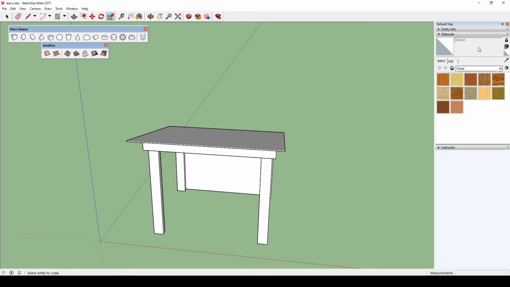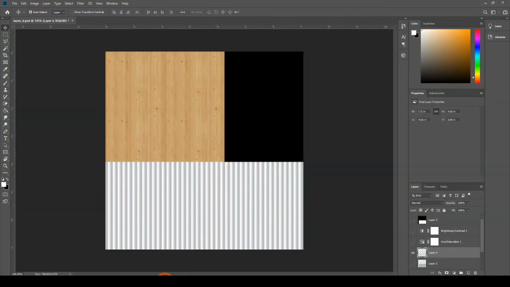So we've already saved this as a SketchUp 8 file, and I've already gone into Photoshop and created two textures. One seamless wood texture, and then in Illustrator I created this texture here that's going to represent our corrugated roofing. So let's go ahead and open that model up in 3ds Max.